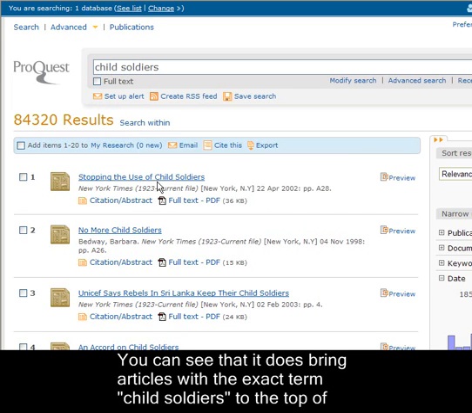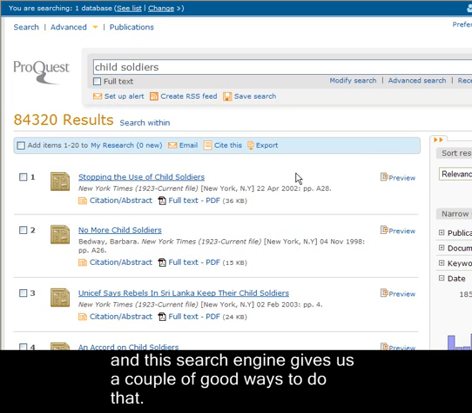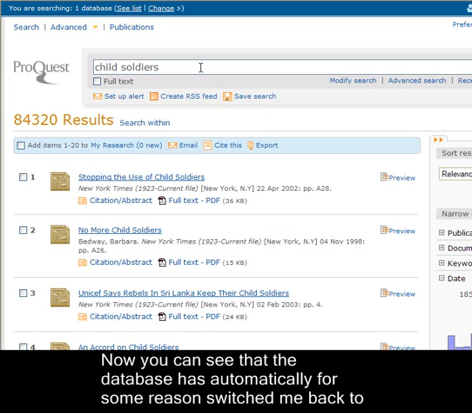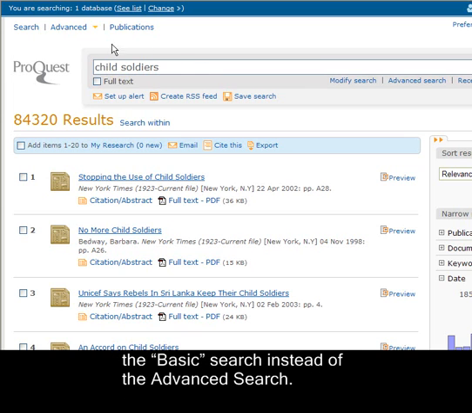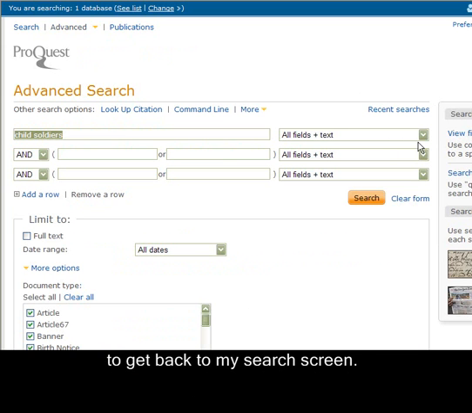You can see that it does bring articles with the exact term child soldiers to the top of the list, but it can be helpful to get rid of all those false hits in the first place, and this search engine gives us a couple of good ways to do that. Now you can see that the database has automatically, for some reason, switched me back to the basic search instead of the advanced search. So I want to go back to the advanced search, or I can just click Modify Search to get back to my search screen.